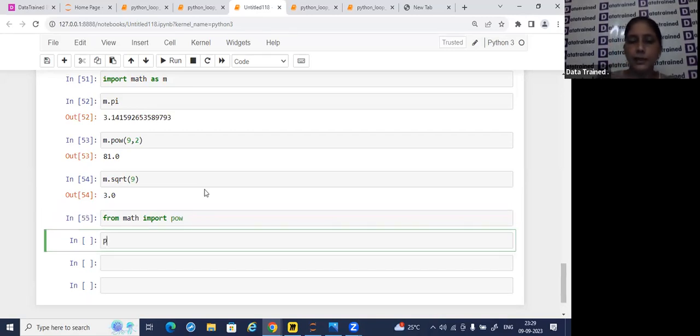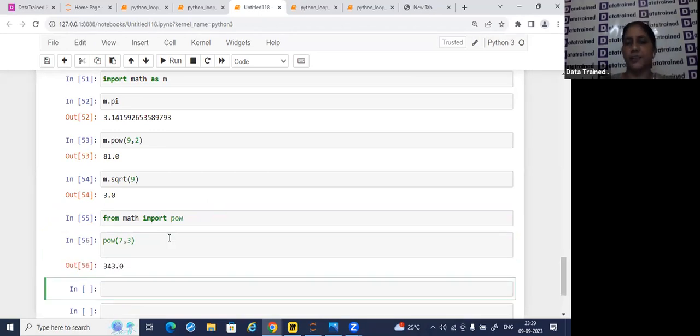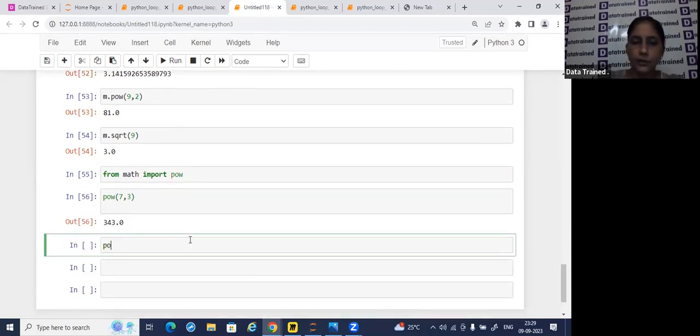So simply I will be calling it here. And then I'm going to use pow, that means the function name, and any value here I can give it, such as 7 raised to power 3, any power function I can give it here. Got the point here? Whenever I want to call a single functionality from an entire library, I can call it here.